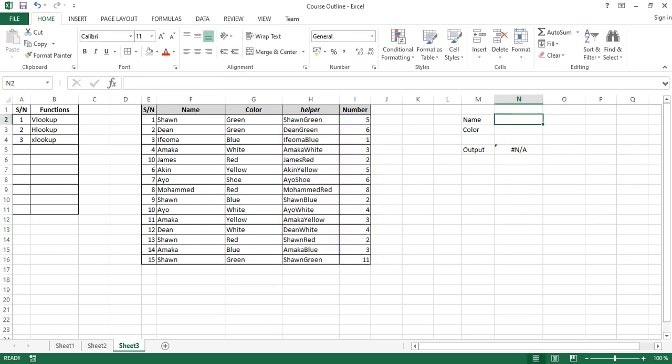So let's try this. If I say Ayo and I say blue, can you see? So Ayo and blue returns the 6. Let's try Amaka and yellow. So if I say Amaka, that means Amaka and yellow. Can you see it returns 3? So if I want to actually loop through this, I can put green here constantly, and I want to know everybody that has a green ball.